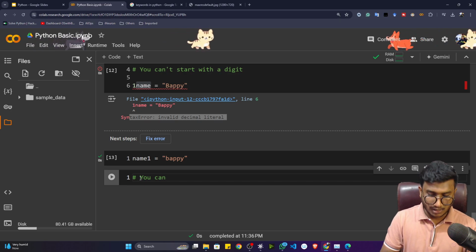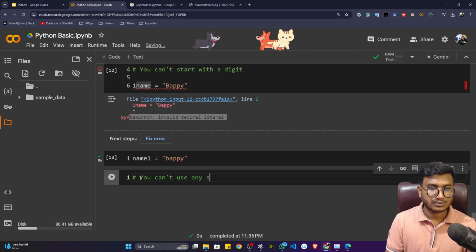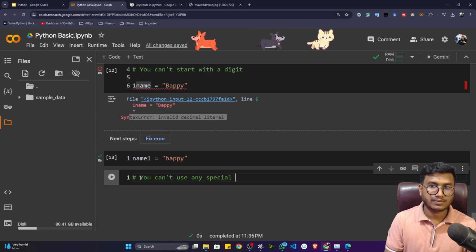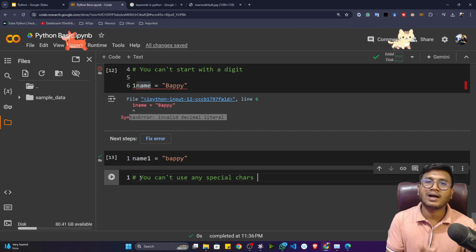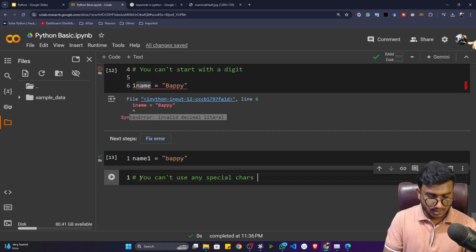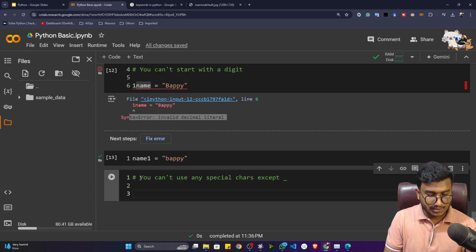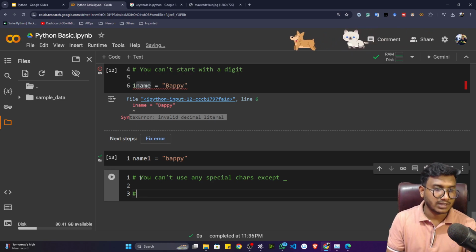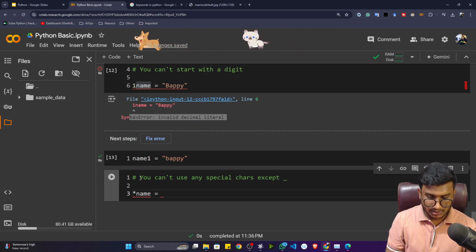Then there is another identifier restriction you have to follow. You can't use any special characters. A special character means like a full stop, comma, then @ sign. All kinds of punctuation you can't use, except this particular underscore sign. You can use the underscore sign, otherwise you can't use anything. So let me give one example. Let's say I want to declare one variable, I am giving the star, and here I can write name is equal to, let's say, puppy.